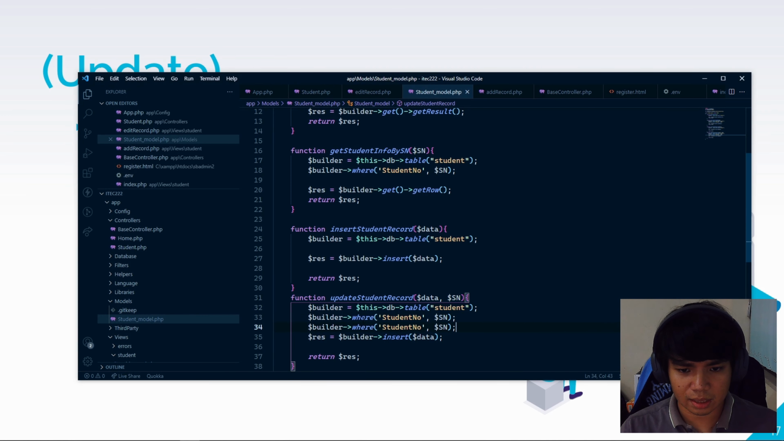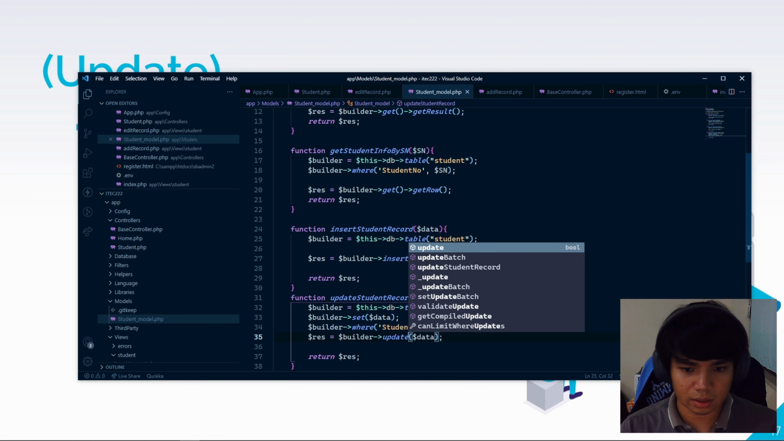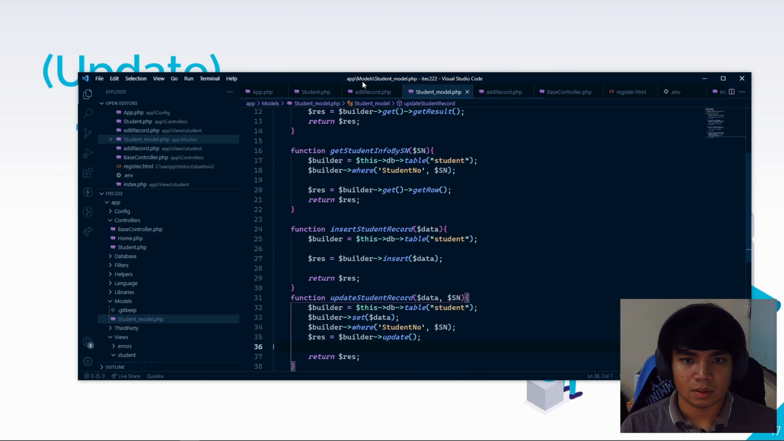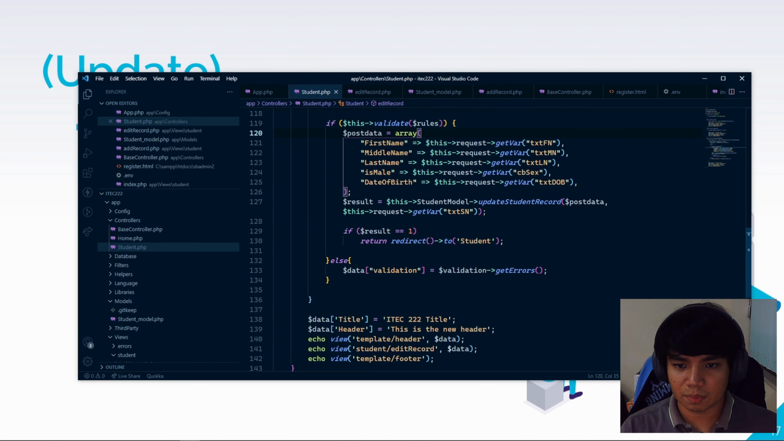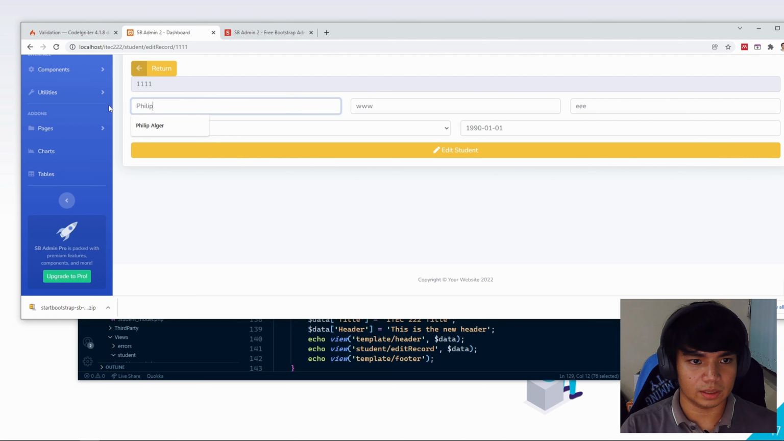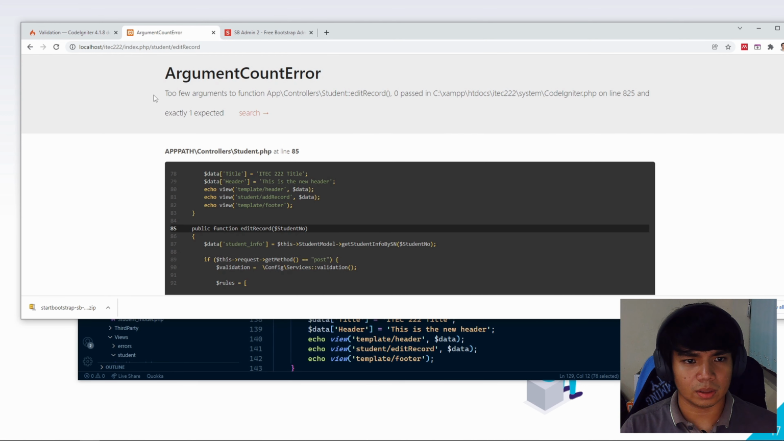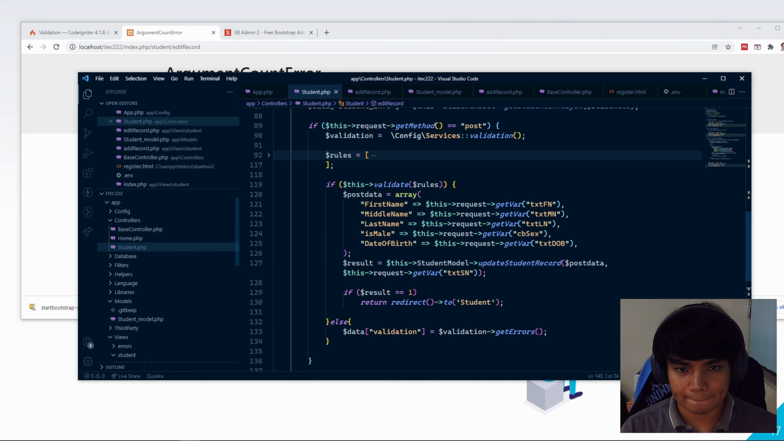Then set the data. These are the data that will be updated, and instead of calling insert, we will call update. Okay, and if update is also successful, we will redirect to the student controller. Let's change this to Roger Serrano, edit. Okay, too few arguments.